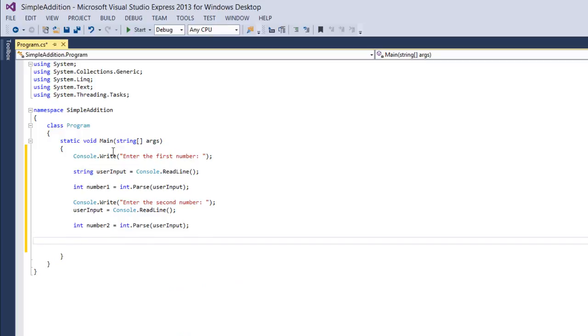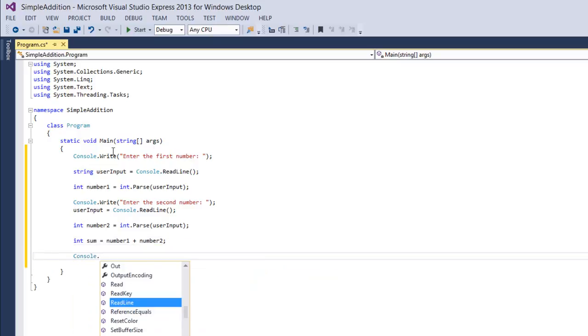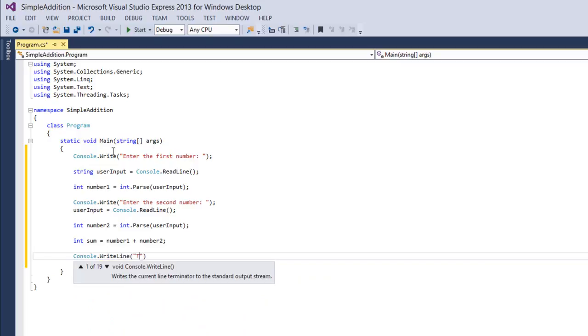Lastly, I want to print out the sum of the two numbers. Now I'm going to show you there's two ways to do this. I could say int sum is equal to number1 plus number2. And then I could say Console.WriteLine, "the sum is" plus the sum.